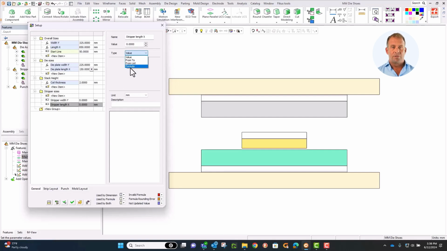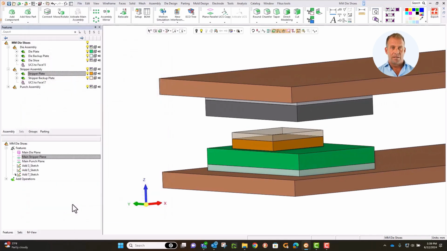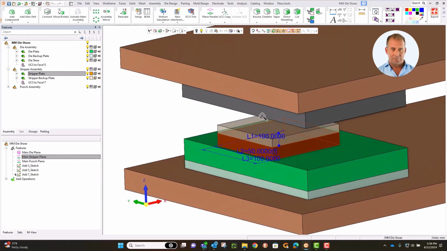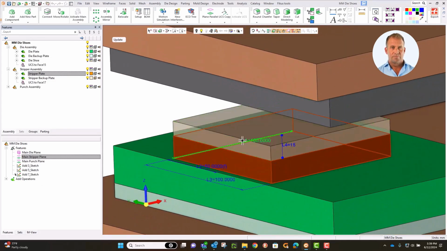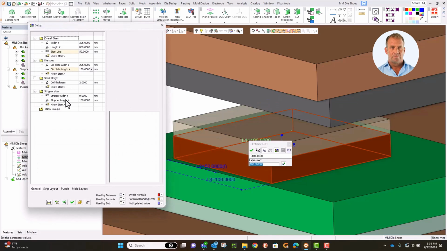Create a formula on our stripper length. To link these up, pick the length that we already have for the die plate and attach that to the stripper plate. This means the die plate length variable will control the sizes now for all three of the main plates. Zoom in on the stripper and find the appropriate dimension and set up the link to it and accept.